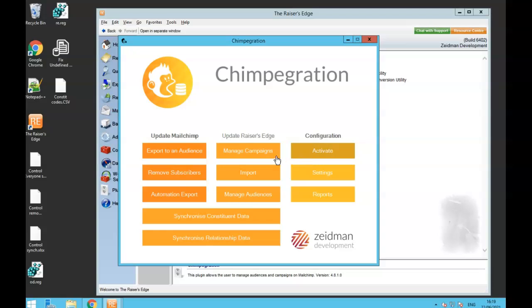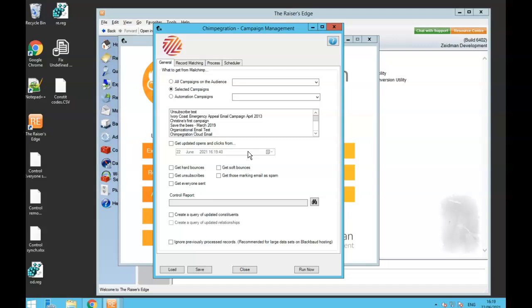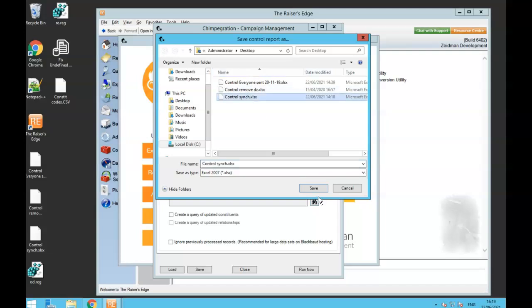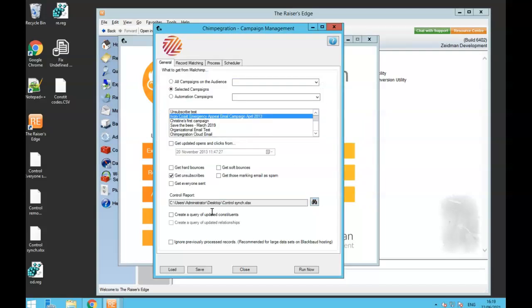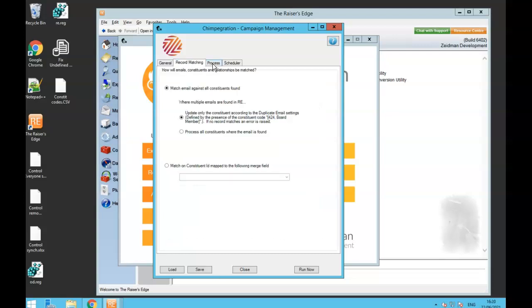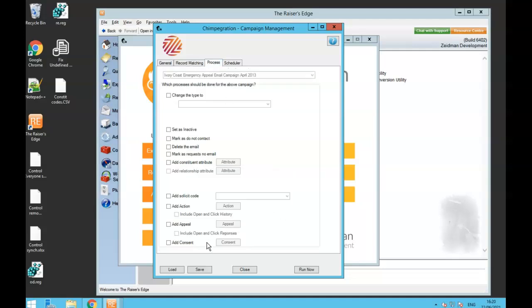So for example, you could use the Manage Campaigns area to work with your unsubscribe records. So we select a campaign rather than an audience we want to work with. So we could choose this one here. We can get our unsubscribes. Once again, we can create a control report. We can create a query now as well, and we can ignore previously processed records. Our record matching is the same as usual. And then our process here can include a consent record.